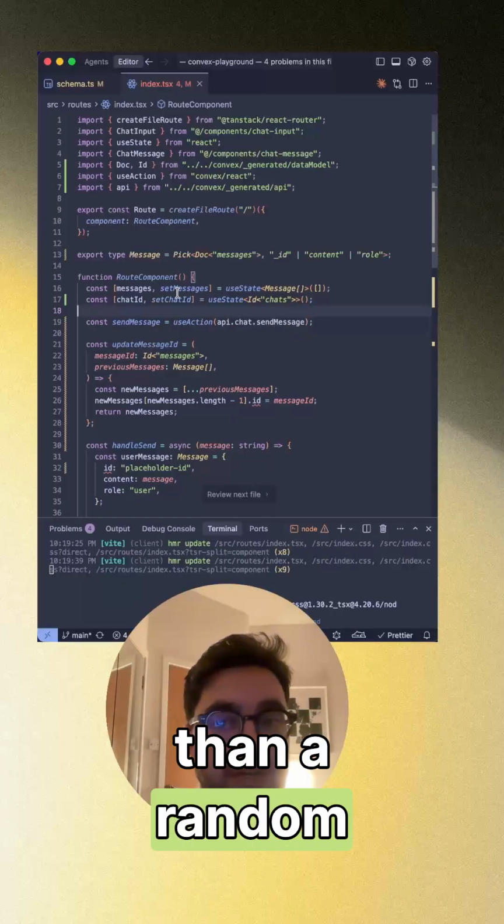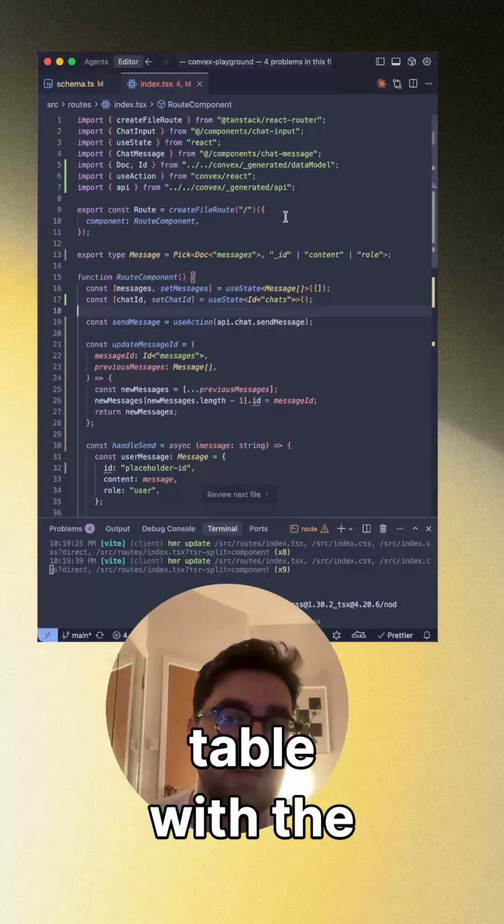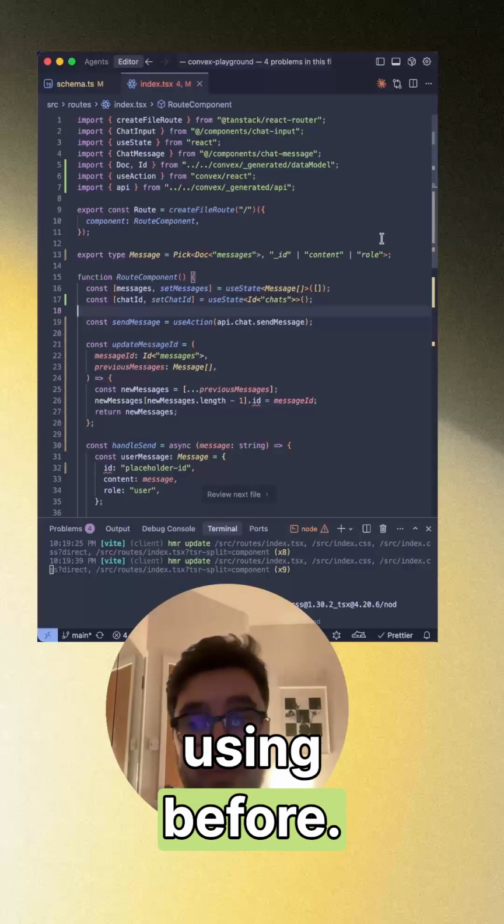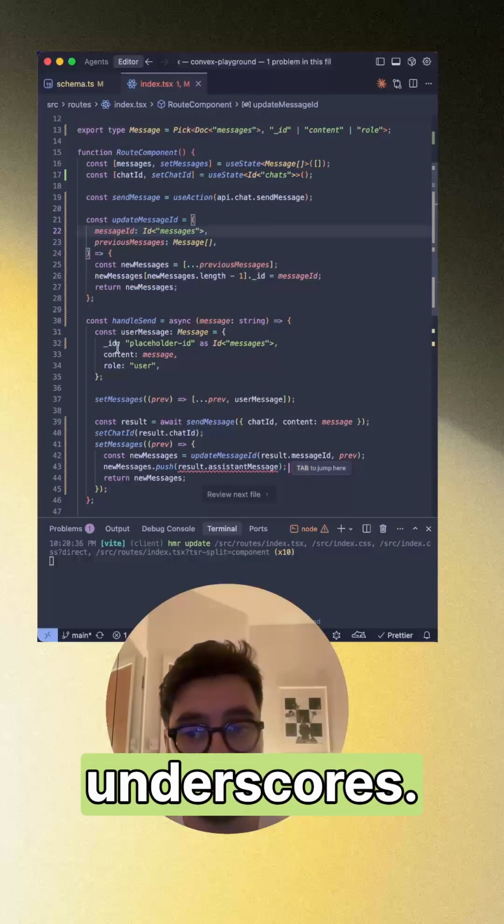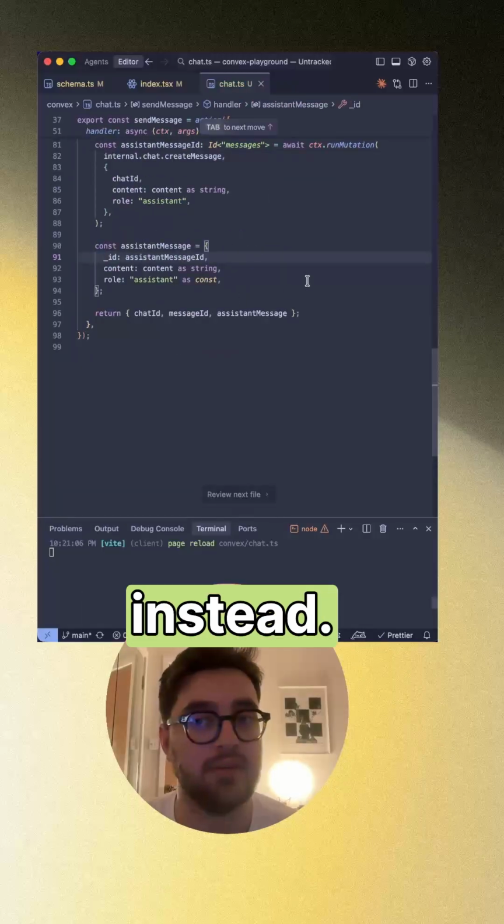So rather than a random type, we're going to use a pick of document on the messages table with the 3 fields that we were using before. The only thing is we need to change all the underscores. Then one final thing is in the return, we need to add an underscore here instead. And we're all good to go.